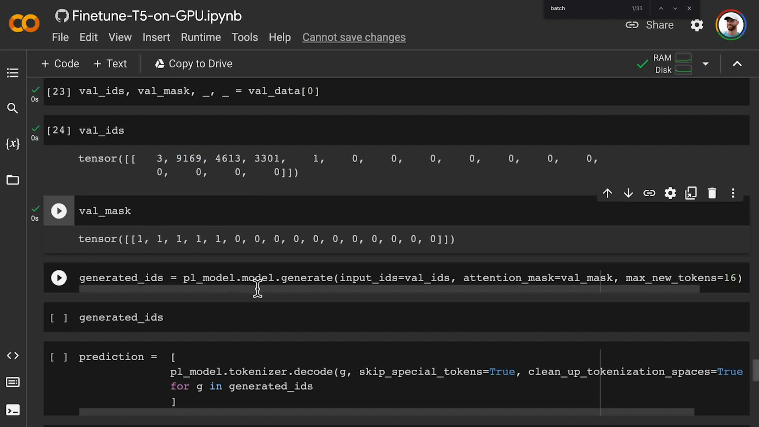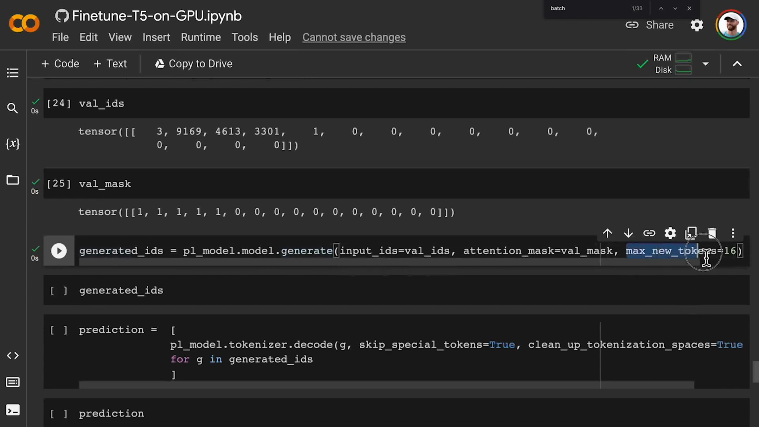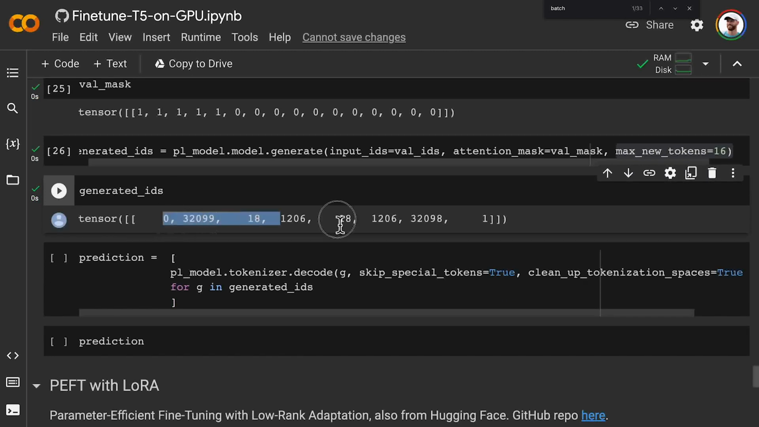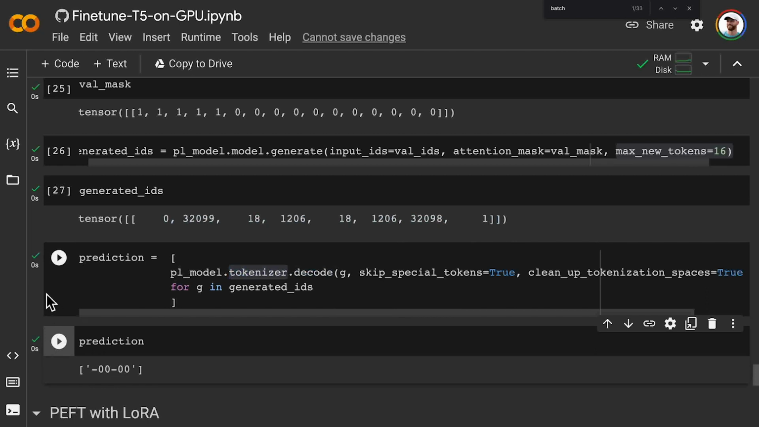And we can now pass these validation data points, so the validation input IDs, as well as our mask, into the generate method of our PyTorch Lightning model. And we specify that we don't want more than 16 tokens being passed out. And here we go. So it generated these subword tokens. Did it do a good job? We can now use the decode method of our tokenizer in our PyTorch Lightning model to actually output its prediction, and it isn't very good. But we've only fine-tuned for a few seconds on a very small amount of data.